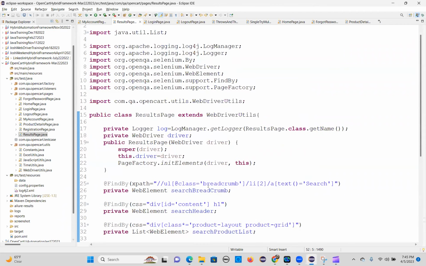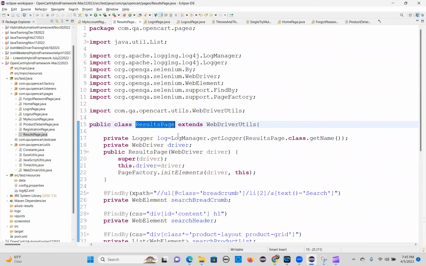That's all. Product results page. And the last page, tomorrow we'll finish it. And we'll start writing the test cases. Any questions?